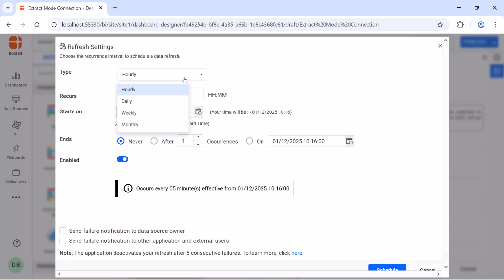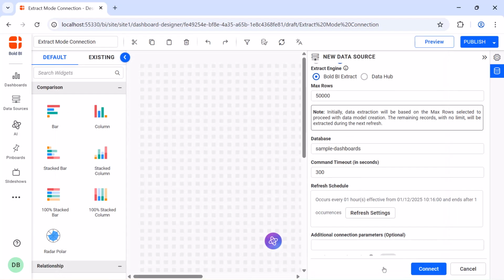Select the recurrence type, start and end dates, or time in the Refresh Setting dialog box. After updating the required details in the refresh setting, click Schedule. You can see the refresh schedule updating. And then click Connect.